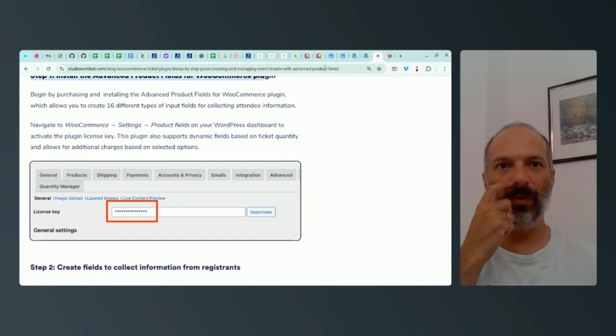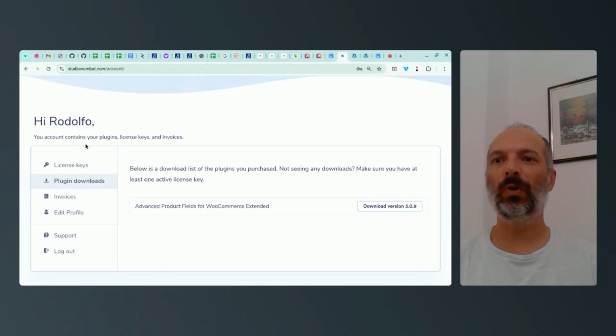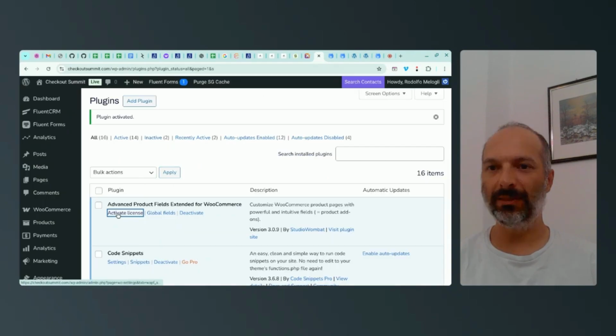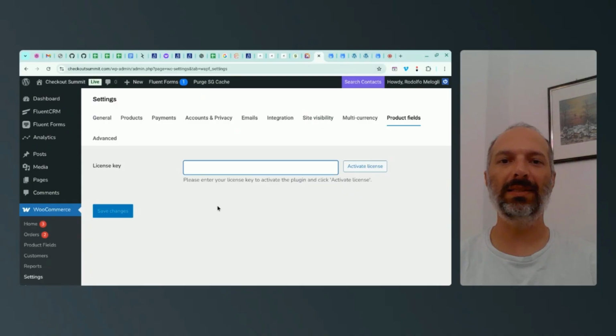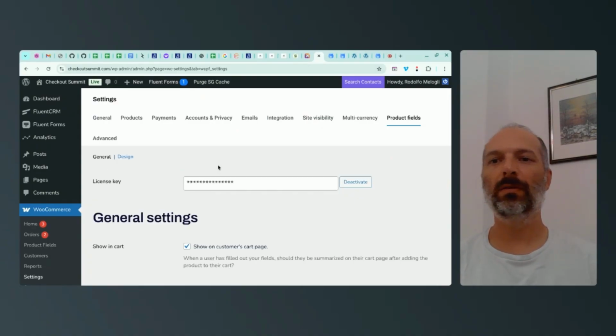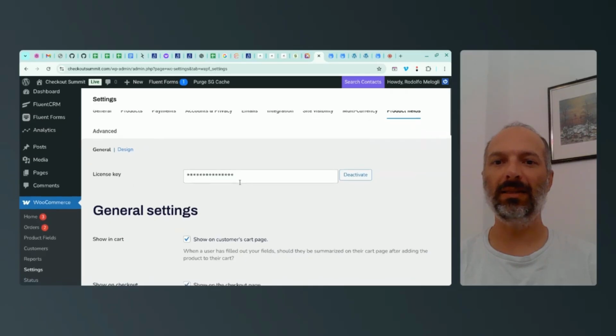So the second step of the documentation says activate the plugin license key. So what I have to do is go onto my dashboard, click on license key, copy the license key, then activate license, paste my license, and click on activate license. Perfect. So the license key is active.